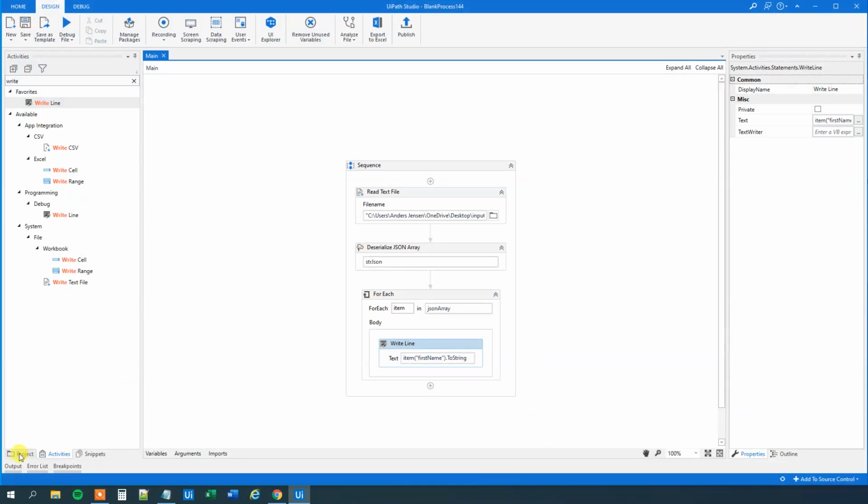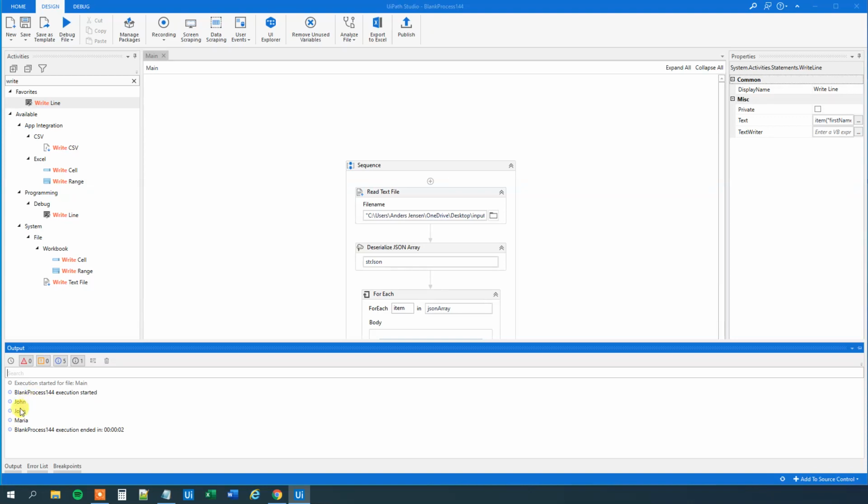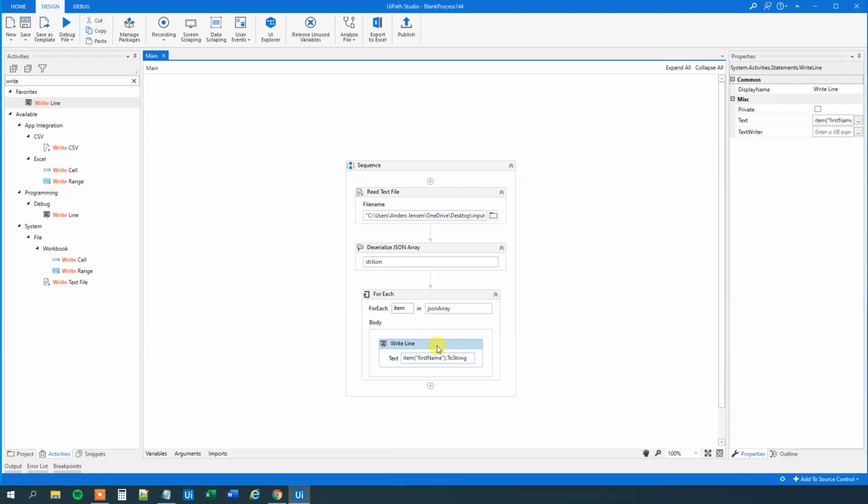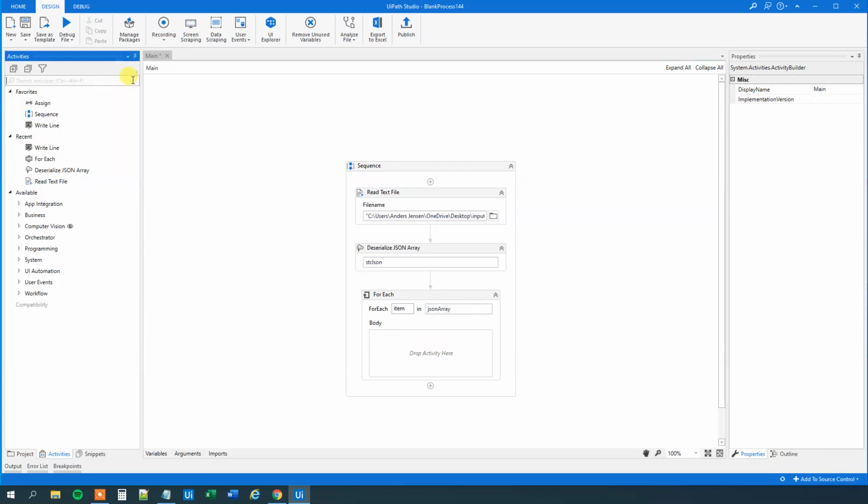We wait a bit, and we can see down here in output that we created all 3 first names, John, John and Maria. So far so good. Let me delete this again, and we want to make the if that asks if the age is over 30, then we can do something.